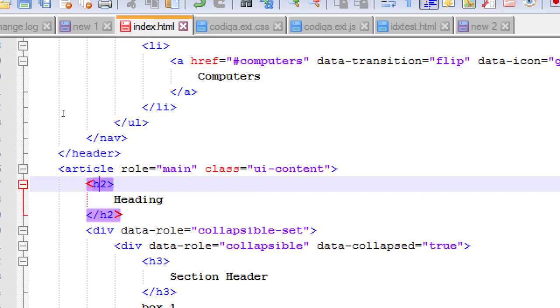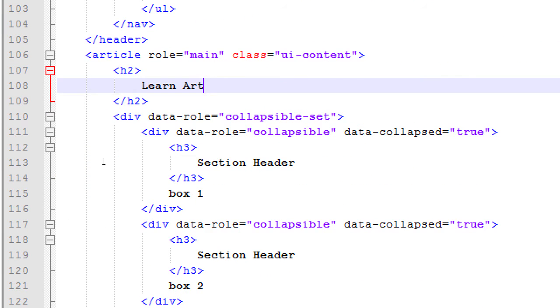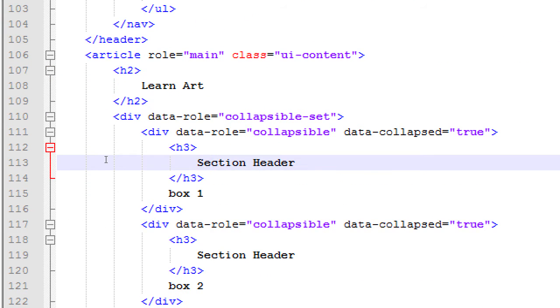We've got a heading. And the heading is called heading. We'll maybe change it to say learn art. We've got a screen about art, a screen about computer classes, art classes, computer classes. Here's a screen about art classes, learn art. A div collapsible set. We explored that a little bit last time. That's actually populated with some content. There's a section header. Here we'll create art 101, 102, etc.